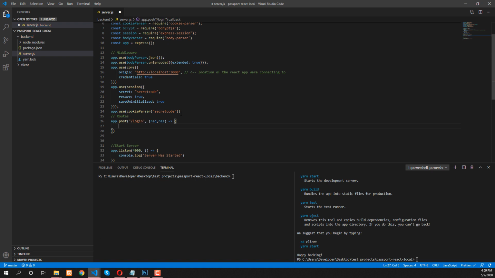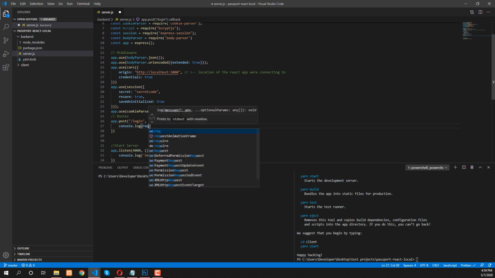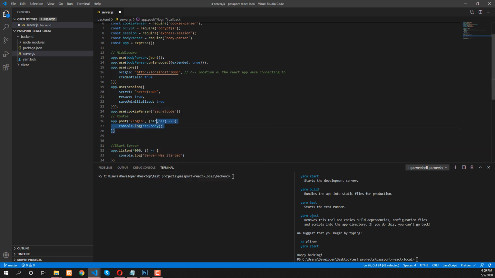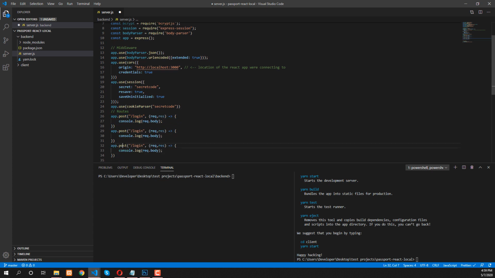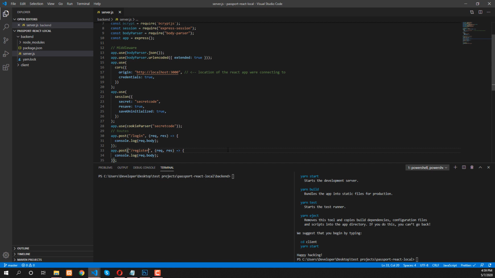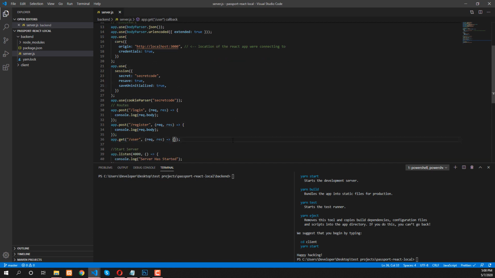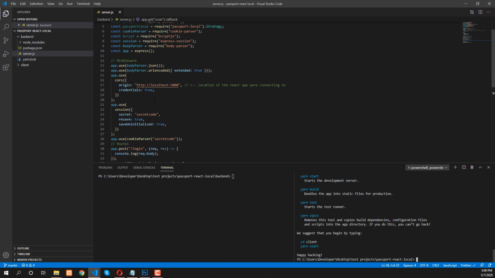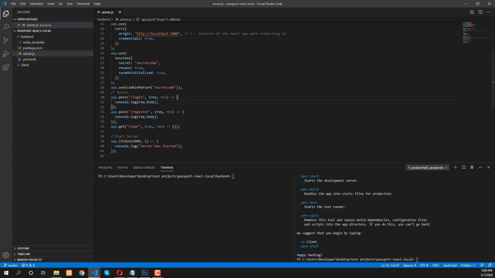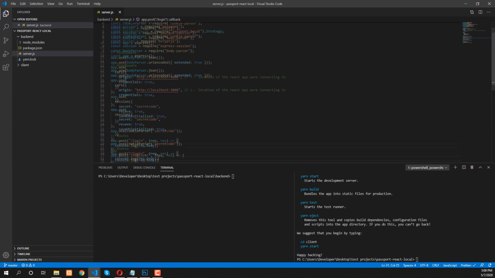So I'm making my routes here. I'm starting off with a post request. I'm just going to console log the request.body, so whatever they send to the route, I'm just going to go ahead and log it. I'm going to make a register request, a post request for register, a post request for login, and a get request for user. I hope that is just as simple as I can get it. So we're going to have a login route, a register route, and a get user route. Just some simple Express stuff there.